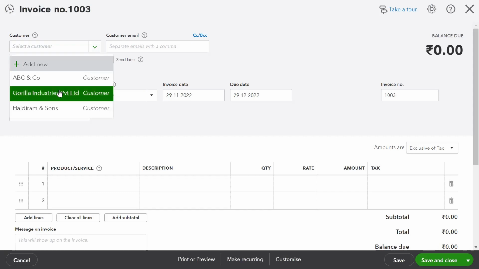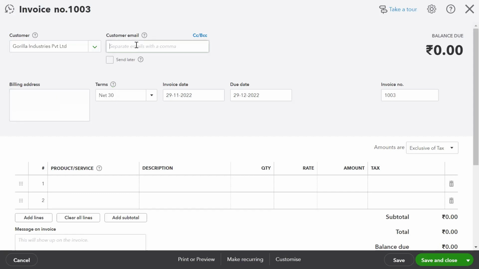Let's select one of the customers. Here, I can give a customer email. I can also give several customer emails by putting a comma. And I can send invoices, meaning mail invoices, at the time when I raise it, or I can click on send later, meaning you're going to mail these invoices later. You can choose whether you want to CC it or BCC it. So that option is also available on the invoice.